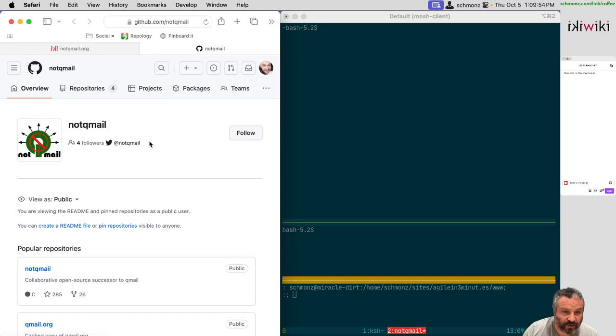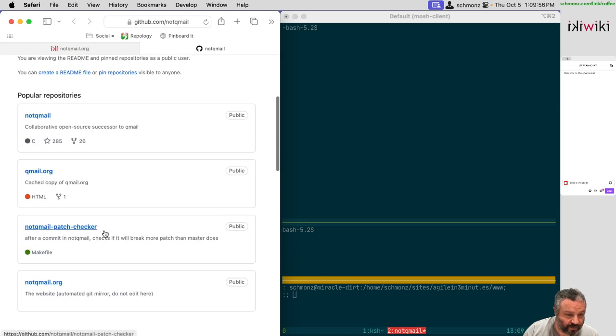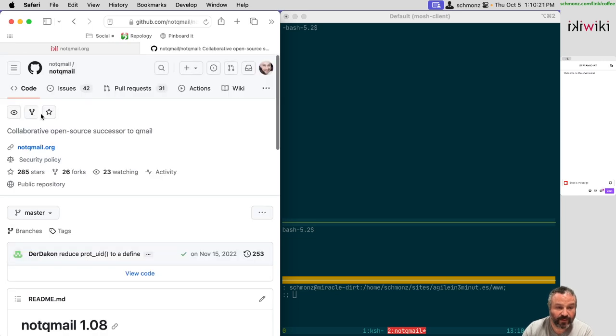This is the GitHub organization about it. And then we have a few repos. This is the newest one. This is what I'm working on. Until today, notqmail.org redirected everything except for Let's Encrypt validation messages. Everything else, it redirected to the GitHub wiki for the notqmail project, because that's where we had been documenting things.